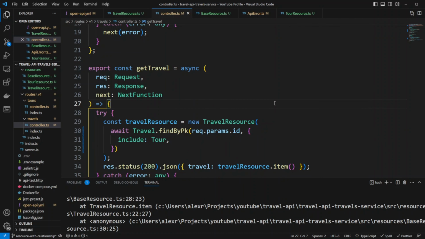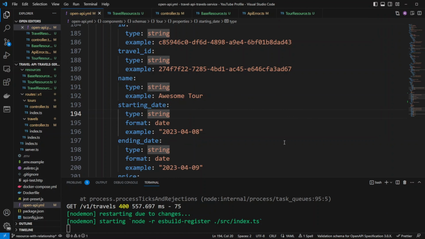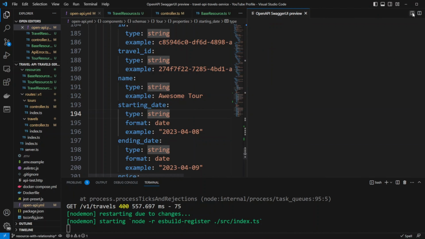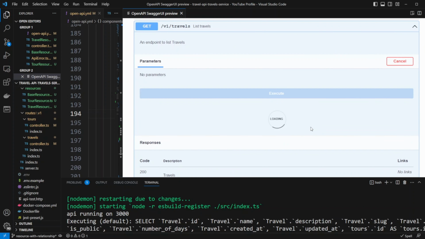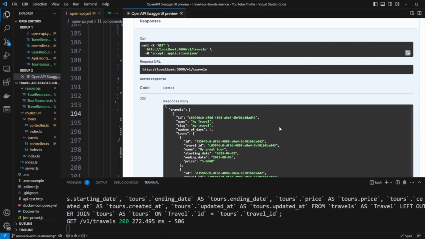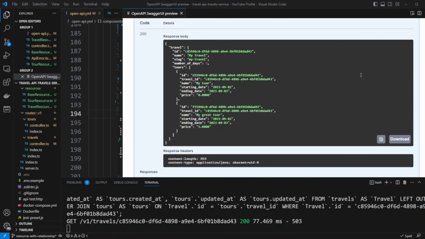Let's save it and go to OpenAPI again and see if we're going to have a little better luck now. Open list travels, hit try it out, and hit execute. And as you can see, we got travels back. We got one travel, and this travel includes tours now. So not only do we have ID, name, slug, and number of days, but it also includes the property with an array of tours. This is how you return a resource with its relationship from the REST API endpoint.